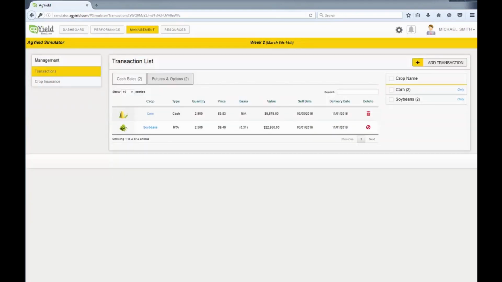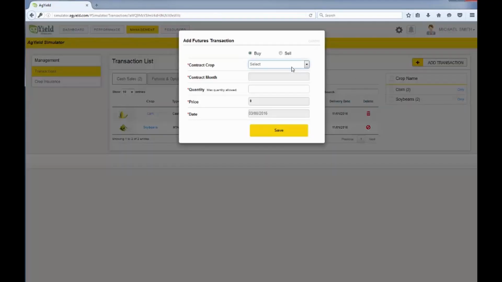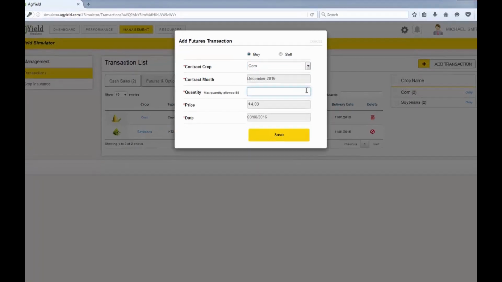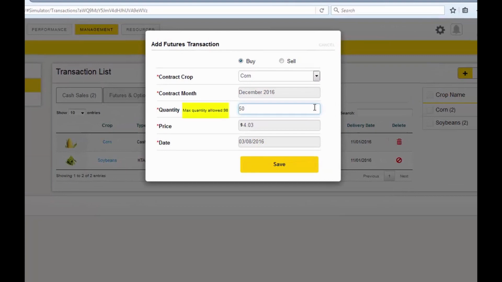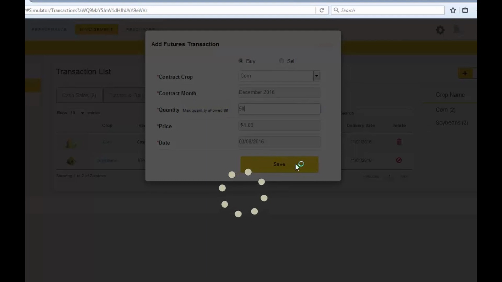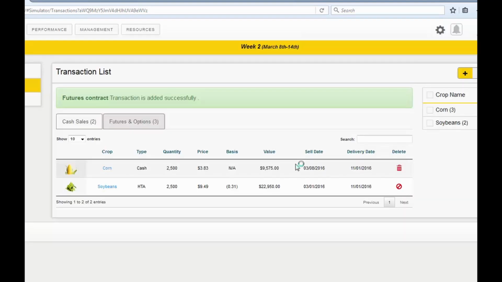The management section is where you can add transactions and crop insurance. To add a transaction, click on the Add Transaction button on the top right, then select the type of transaction you would like to add. The price of all transactions is set based on the current market price for the period. Transactions become final once the game is progressed to the next period. Each game has preset settings for the maximum amount of grain that can be sold through cash grain contracts and the maximum amount of futures and options contracts that a player can own at a given time.